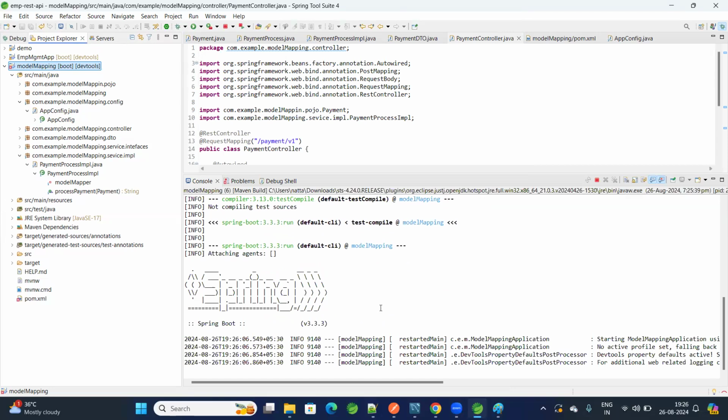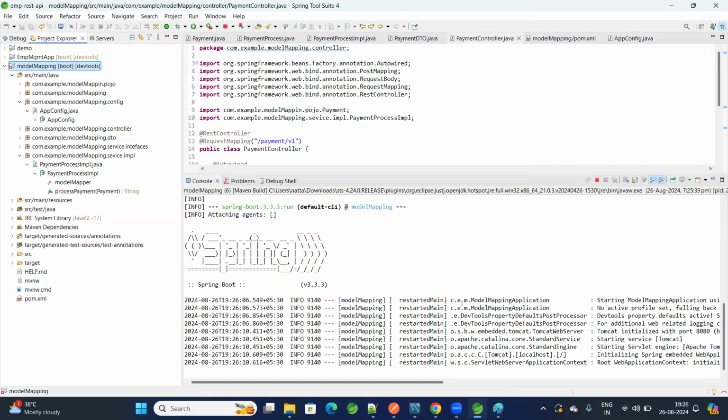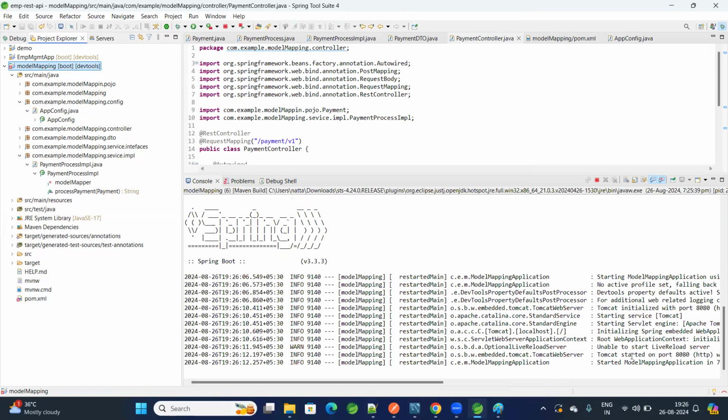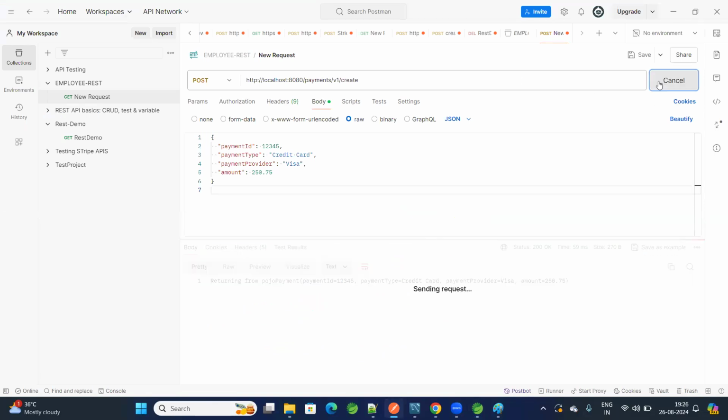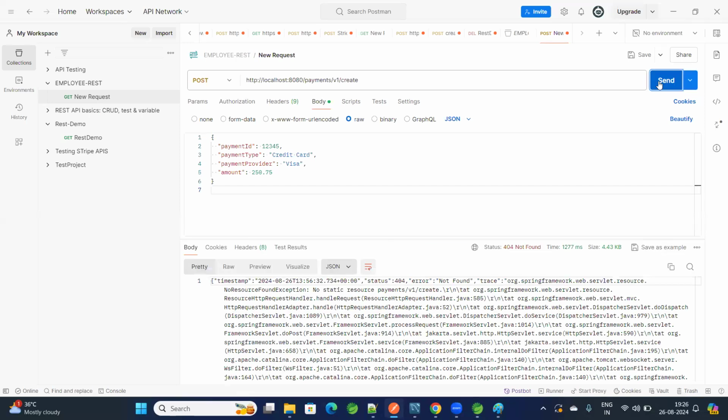Yep, Spring is coming up. Let's see. So web application, yeah, Tomcat server started on port 8080 and yep, the application got started. So let's go to Postman. I have already set something up in Postman. Here we are on this endpoint. It is of type POST. Click on send. So I'm sending my data via Postman.